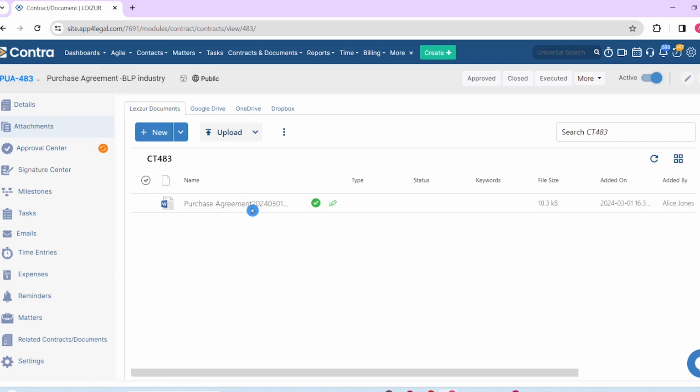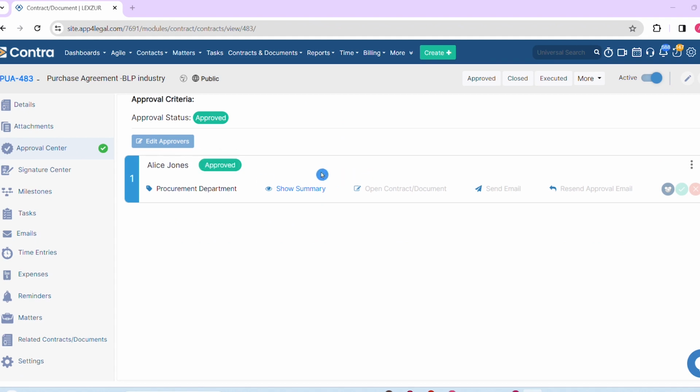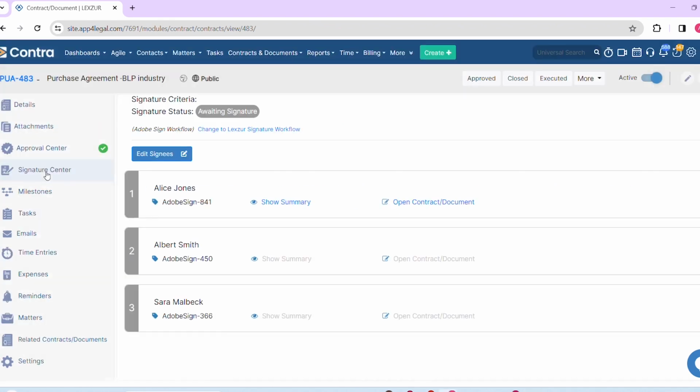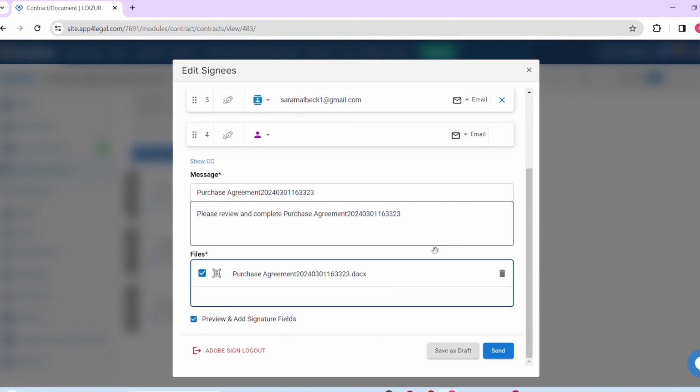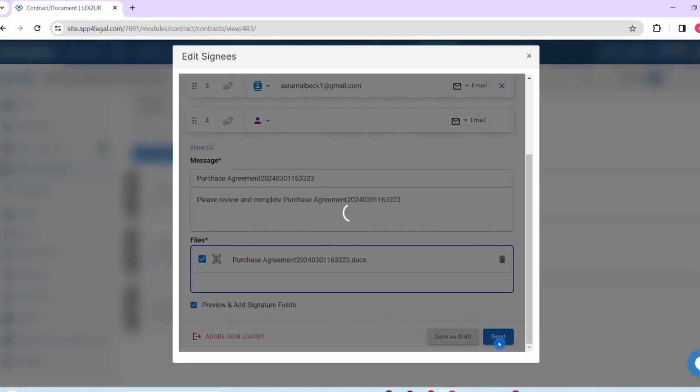The files available for sharing on the Add Signee page are those marked as to be signed from the Attachments tab, so ensure they're appropriately marked. Once the approval process is finished, proceed with the signature process. Click Send, which will prompt you to log in using your Adobe Sign account.